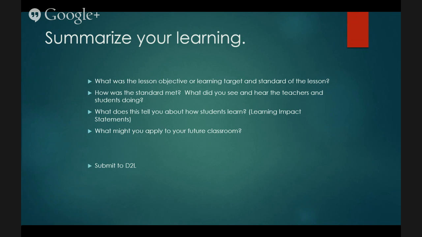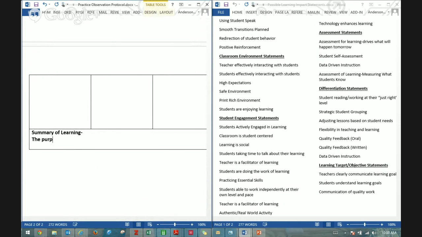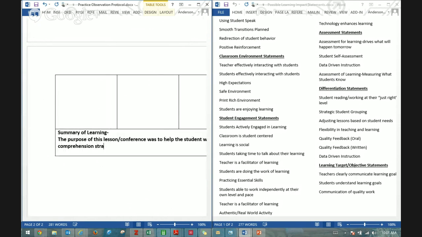So I'm just going to start my summary a little bit. The first thing that I need to decide is the purpose of this lesson was to, and it really I guess is more of a conference, help the student with comprehension strategies.